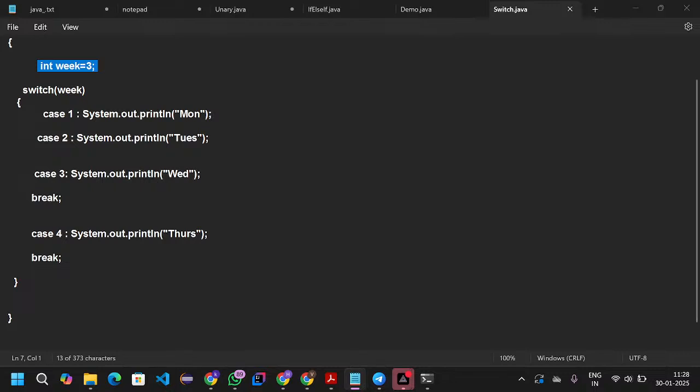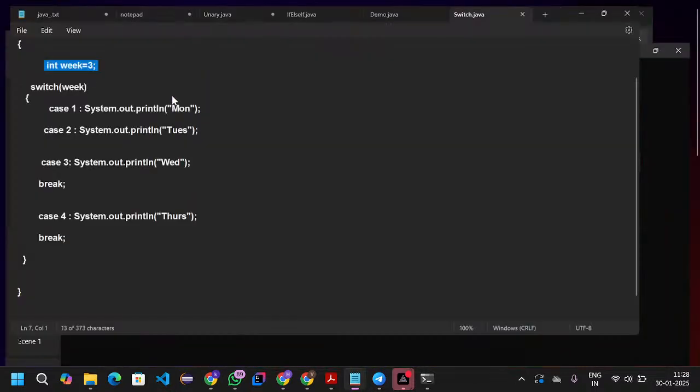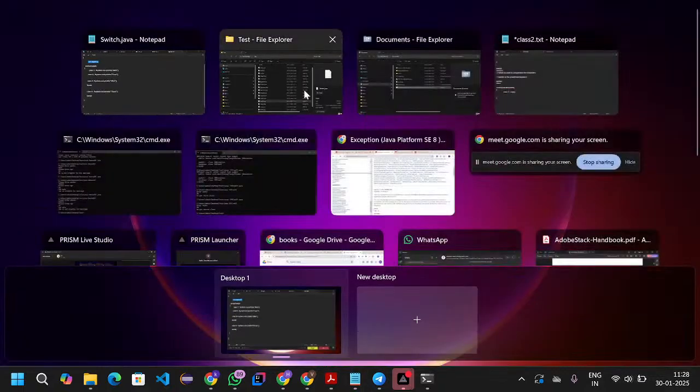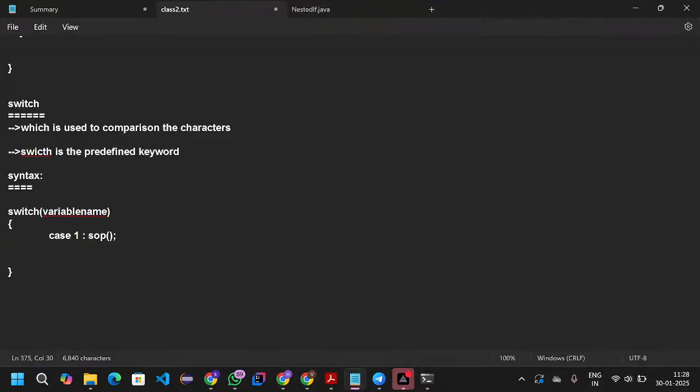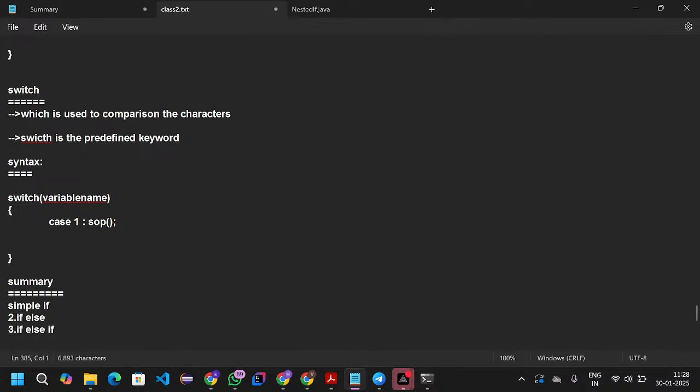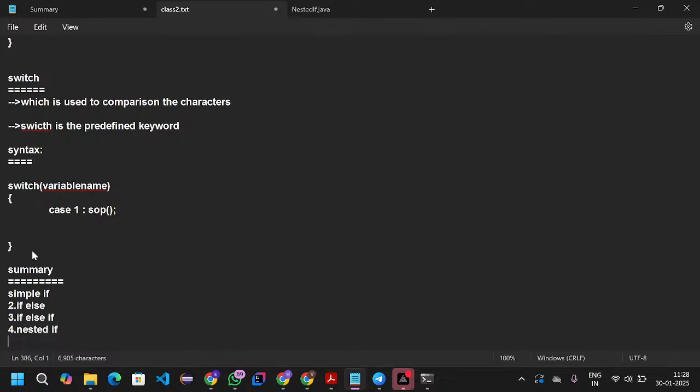Clear? This is clear. This is with respect to switch case. And with this we completed the conditional statements. I will give the summary of what we discussed in the conditional statements. We discussed a simple if, if else, else if, nested if, and switch case.